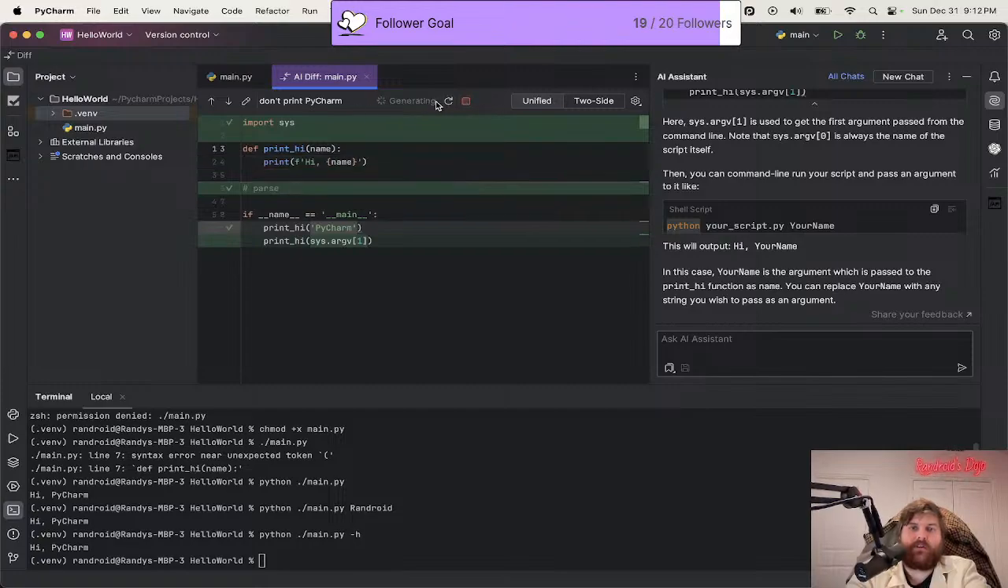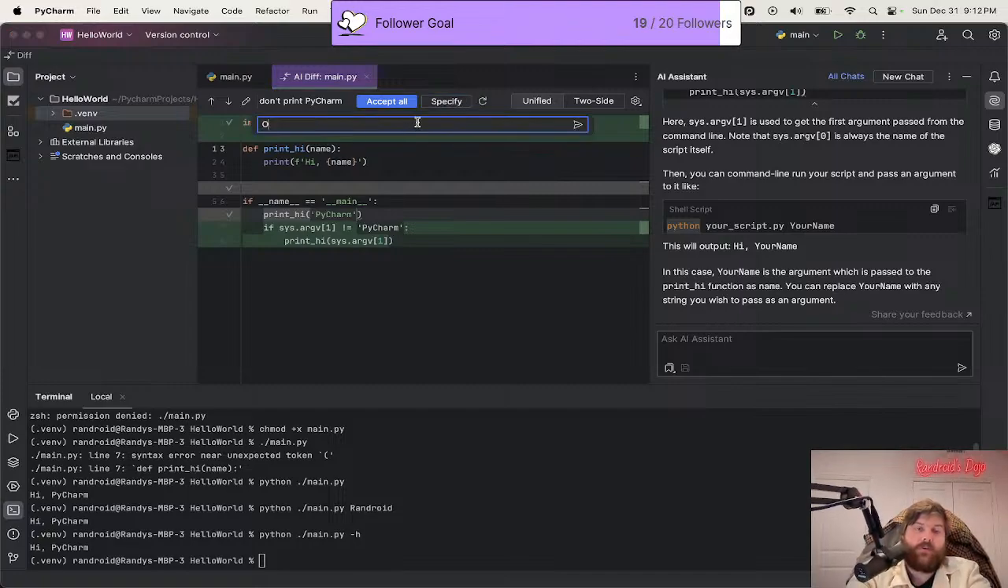Undo. Oh, read it. Is this argv[1] is not equal to PyCharm, print hi. sys.argv[1]. No. Only print argv[1]. Only print PyCharm if argv[1] is not set, is undefined. Print hi PyCharm, name equals PyCharm if length. This is ugly.